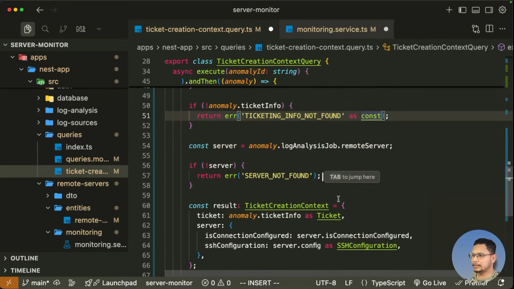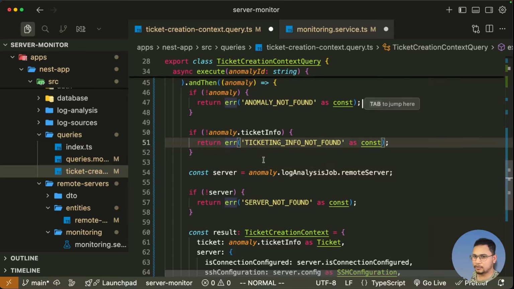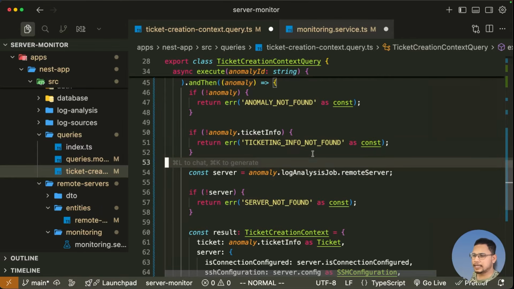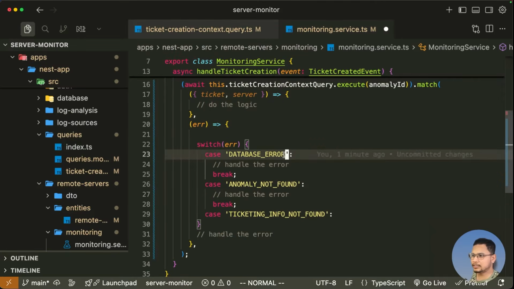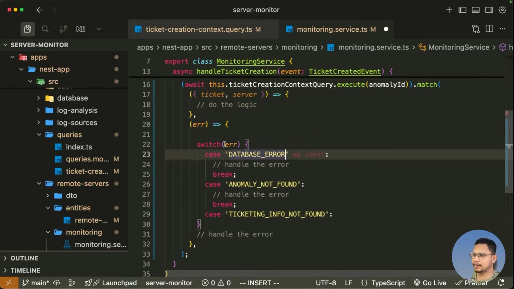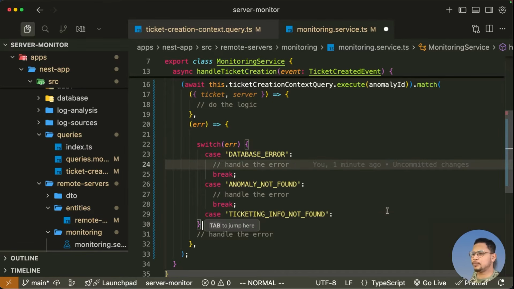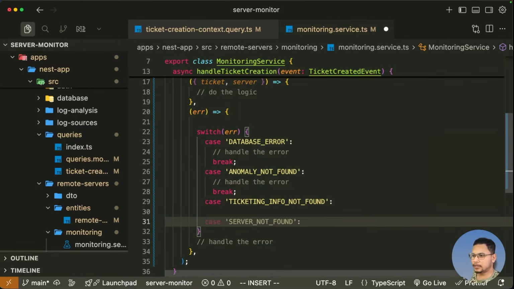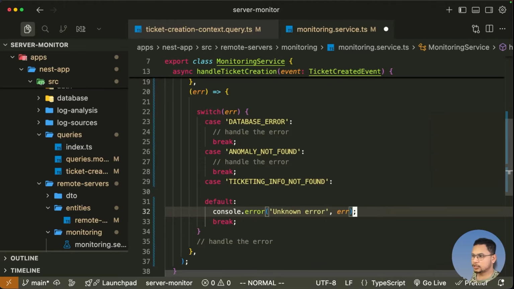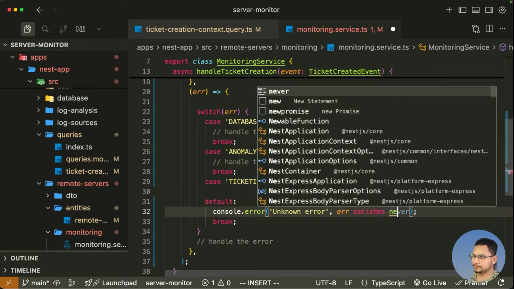Okay, and in that manner TypeScript will know that whenever you are calling this error, whatever error string you are passing is kind of fixed. You are not passing any random string. Now if I pass anything random here, it is giving us an error. Okay, and you are getting this auto completion as well. You know the error can be only these four types. Okay, there are some more techniques, like on the default part, you can just console unknown error, and error satisfies never.